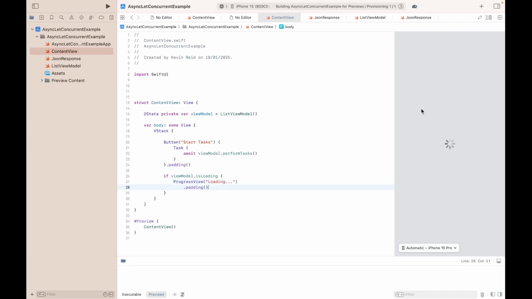My previews are not working properly because my Mac is very slow. Let me build it again. Because really, I need a new Mac.